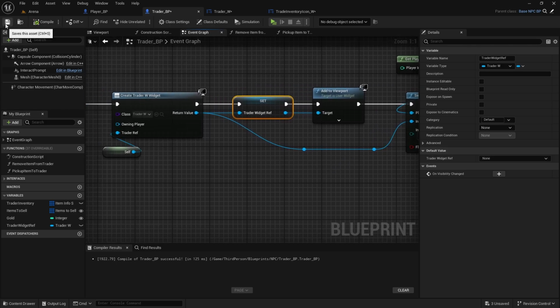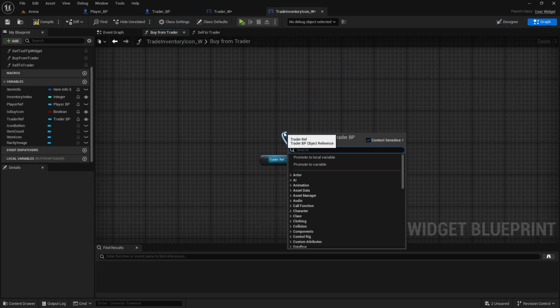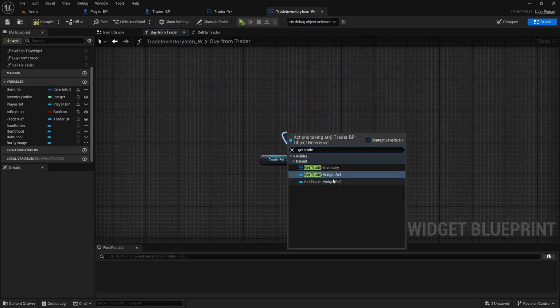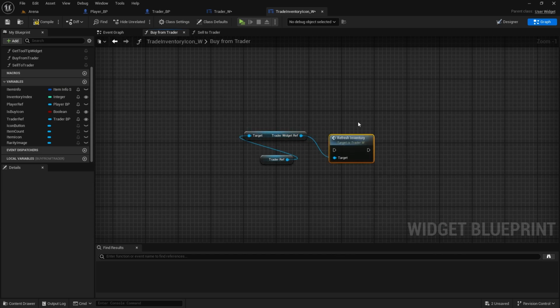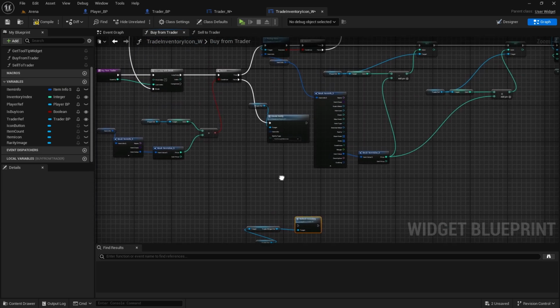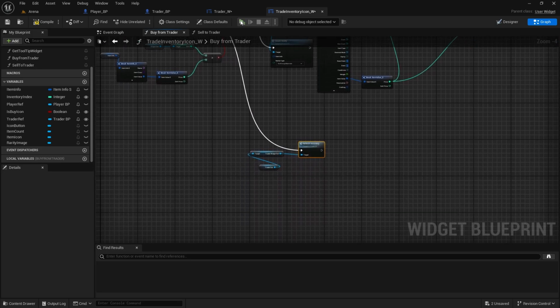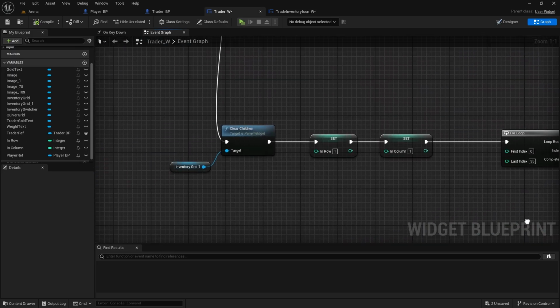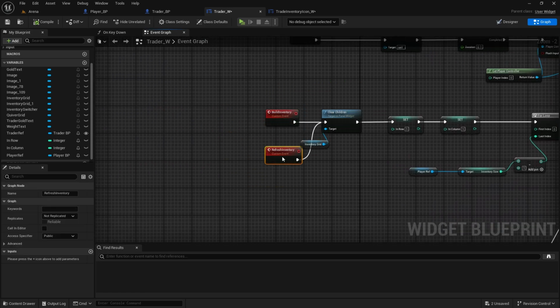And now we have a trader widget reference, and we do have reference for this trader, so we can get it from here. Just get trader widget reference, and we can call refresh inventory, which is the custom event we have created. And we will do that on completed. And what this does is basically it's building the inventory. We just have this custom event. It doesn't even need to be here.